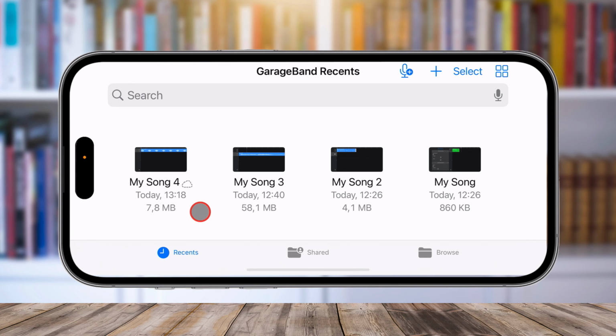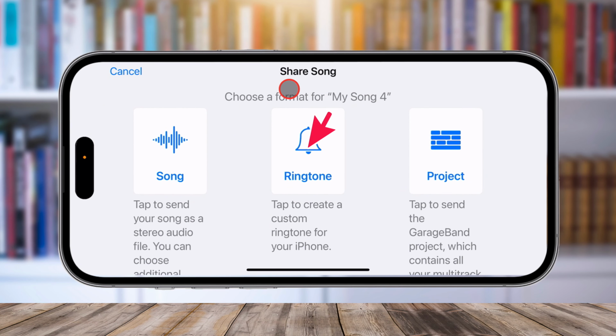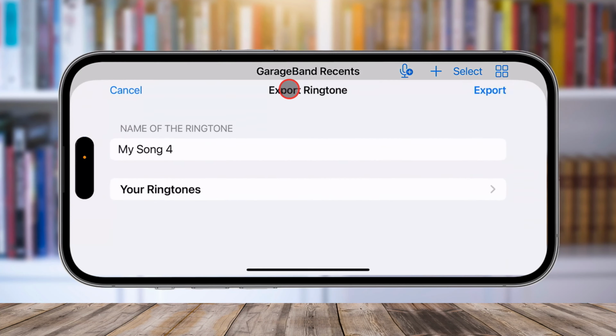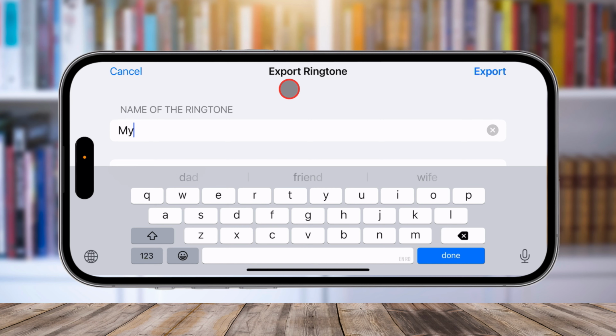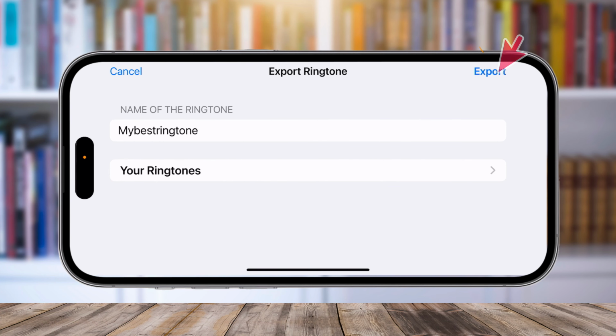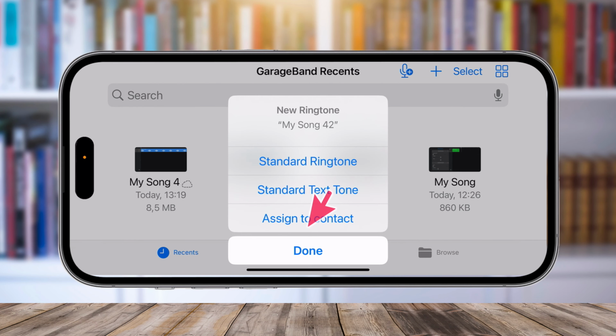After the file is saved, tap and hold your finger on the file. A menu will appear. Tap on Share. Now from these three options, select Ringtone. Write a name for your ringtone and tap Export. After the ringtone is exported, tap on Use Sound As. Now tap on Assign to Contact.